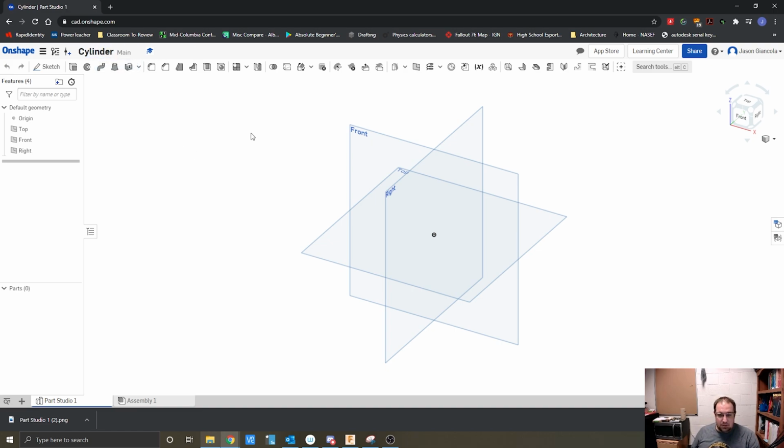So this is what we're going to extrude. We're going to basically draw a circle on our top plane and then extrude it up the height. The diameter of that is 1.125 or 1 1/8, and then the height of it is 1.3125, which is 1 3/8.